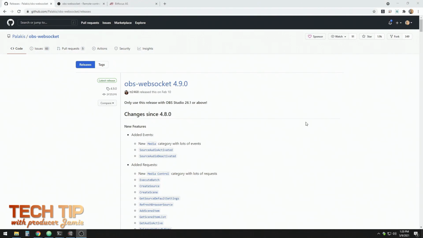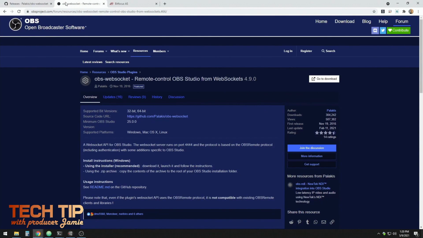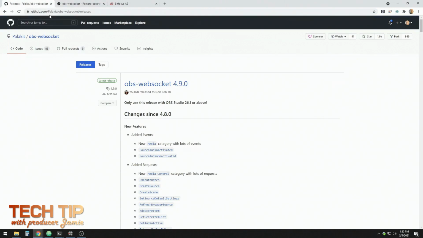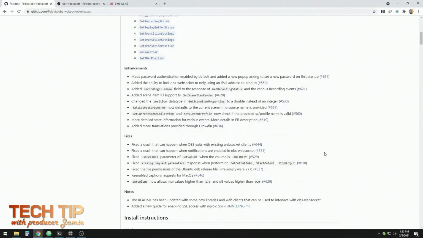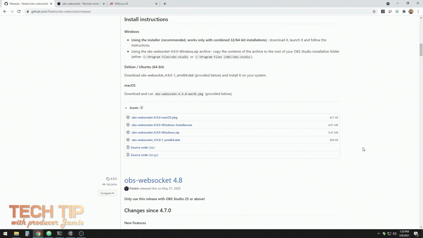Okay, so the first thing you need is the OBS WebSocket Plugin. You can get this on GitHub or the OBS project site. Just search for OBS-WebSocket. Either one will bring you to the releases page where you can scroll down a bit to find installers for Mac OS, Windows, and Linux. Install the appropriate installer for your system and then restart OBS.